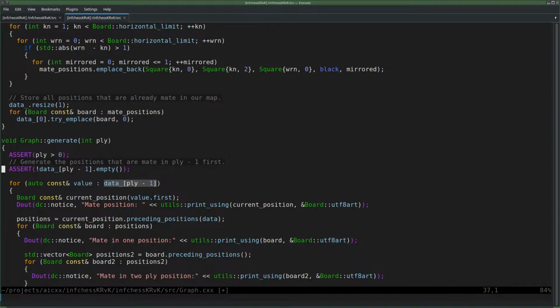I guess I could do it recursively, like if the map is empty, then this call itself is apply -1. Yeah, why not? Actually.